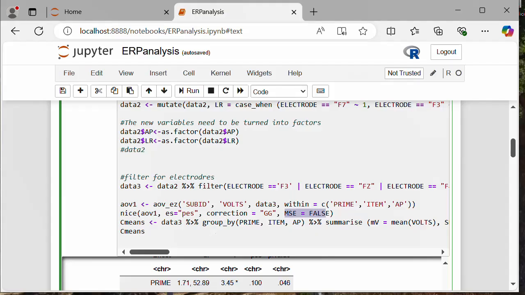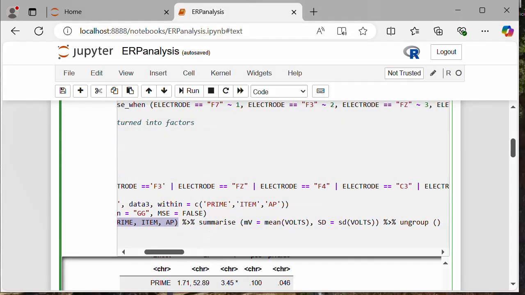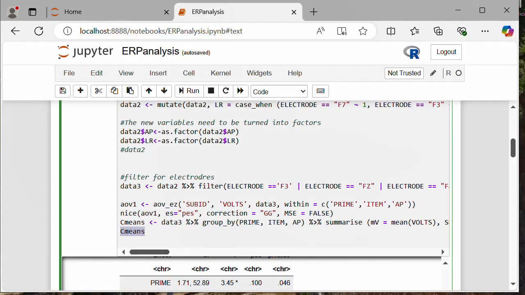Now, the other thing you might want in some of your analyses is actual cell means. If you want that, you have to compute them. So I'm creating this variable called cell means, and we're going to take our data frame and group it by our variables. You could change this if you want to create different groups. We're going to summarize, creating a variable called microvoltage, which is the mean value of our variable volts, and we're going to compute the standard deviation of volts, right? And then, of course, to see it, you have to output it. That's what the cmeans command does: it outputs it.